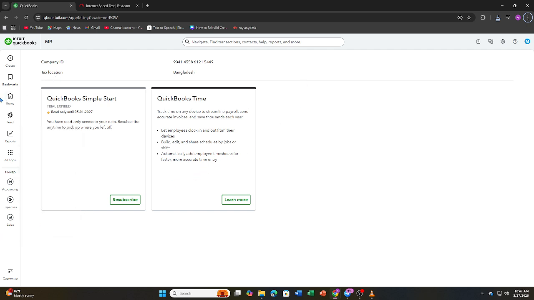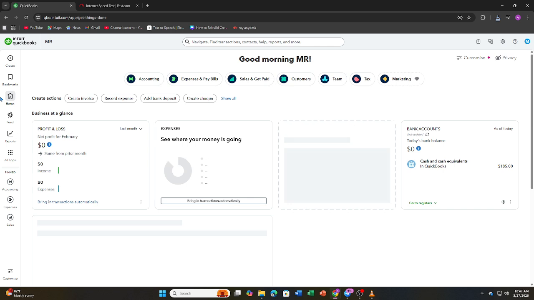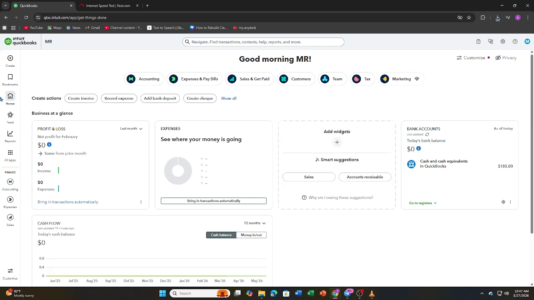If your bank isn't connecting or your transactions aren't updating, it can be really frustrating, but most of the time, it's actually a simple fix. So first, check if the problem is coming from your bank's side. Sometimes banks go under maintenance or their servers are temporarily down, and QuickBooks just can't connect during that time.